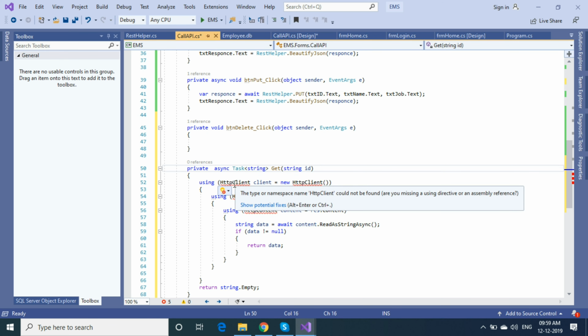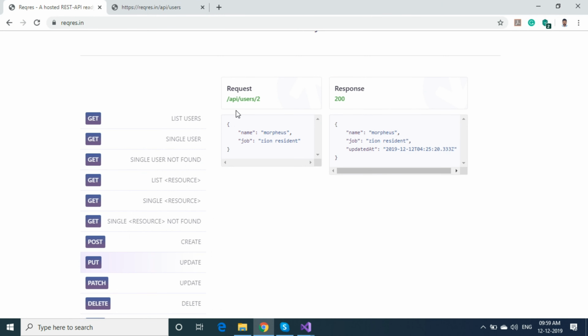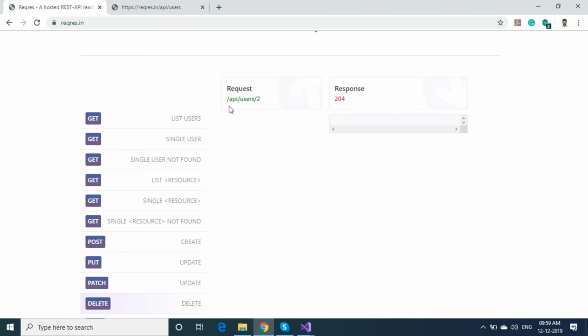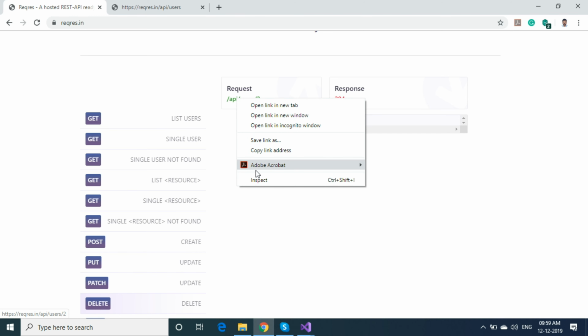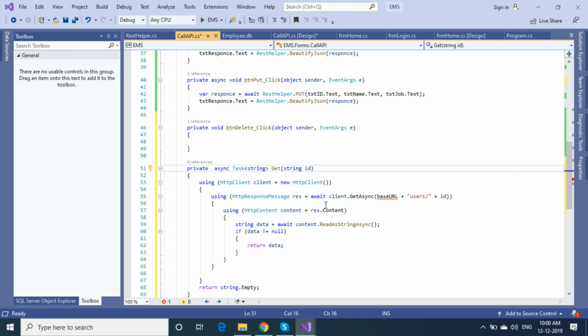Threading we need, HTTP net we need, and base URL. Base URL we know already. Right now I will hardcode the base URL. I will go to the delete method. What is the URL? Just copy the URL, copy the link address, and I'm going to add it here. This is not required. I will paste it here.